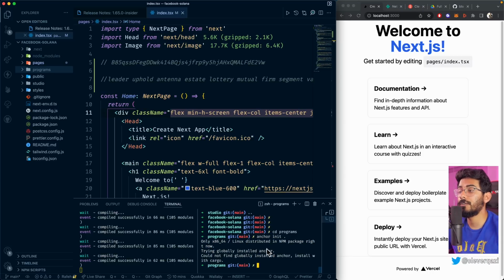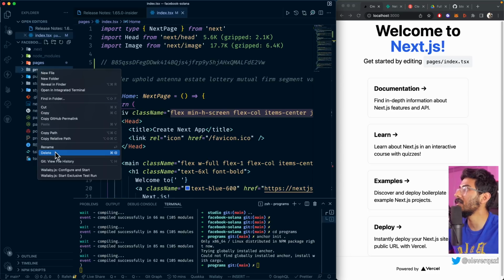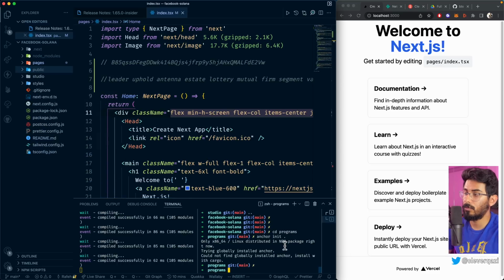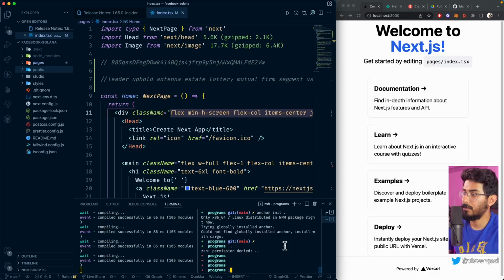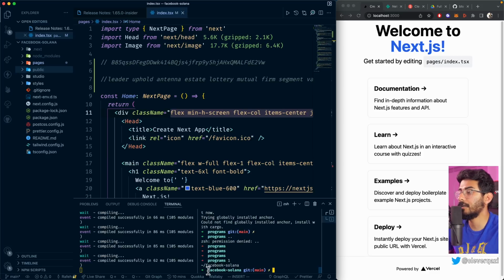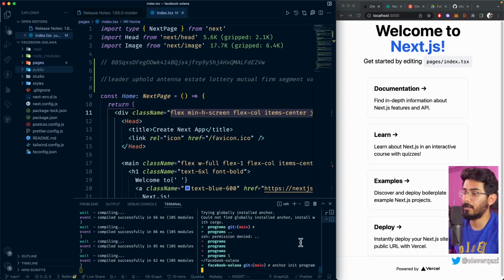All right, actually, with Anchor, you have to give it a project name. You can't just say period here. So I'm going to go ahead and delete this folder I just created in programs, and we'll back out. Okay, so I'm just going to go to Facebook Solana, the main folder that the project is in. And then here, I'm just going to say anchor init, and we're just going to say programs and hit enter.